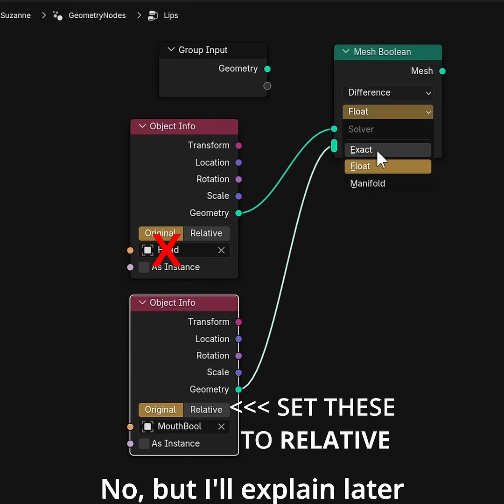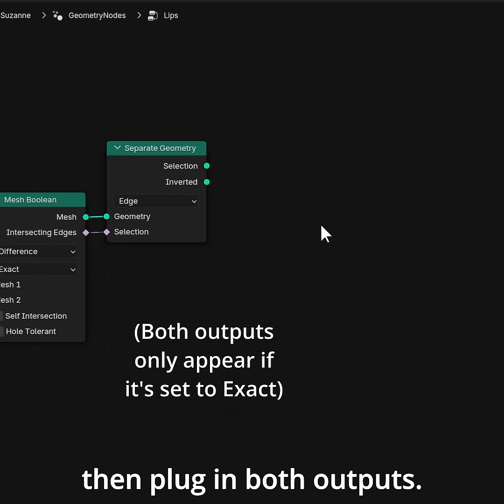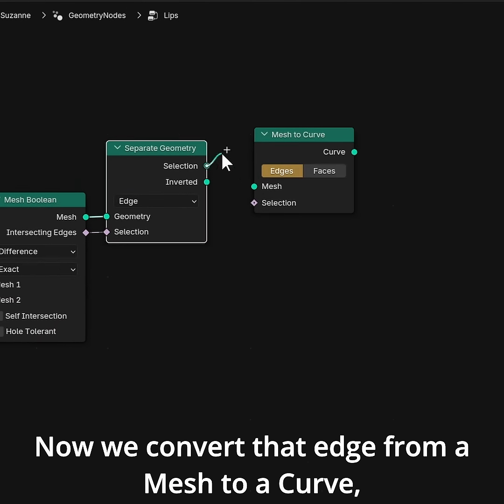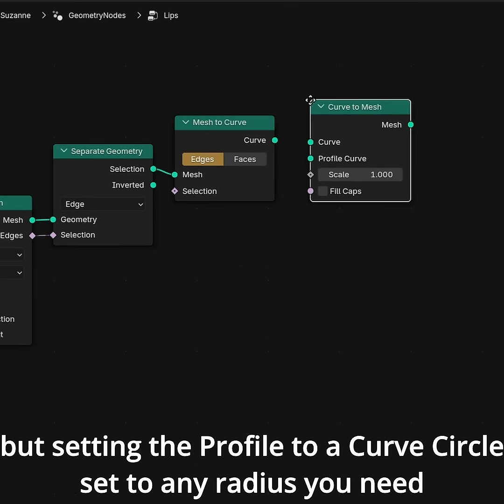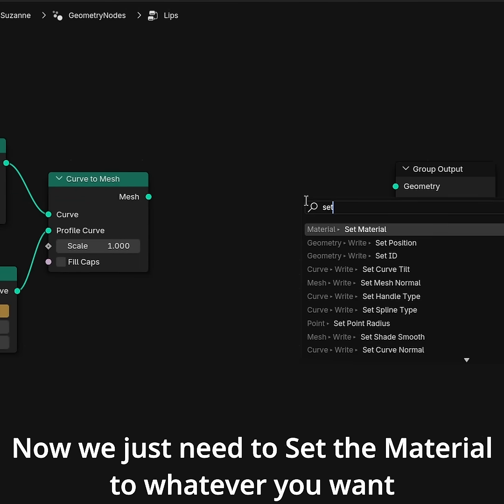I'll explain why later. Now add a separate geometry node, set it to edge, and then plug in both outputs. Now we convert that edge from a mesh to a curve, and then back to a mesh, setting the profile to a curved circle, set to any radius you need. Now we just need to set the material to whatever you want.